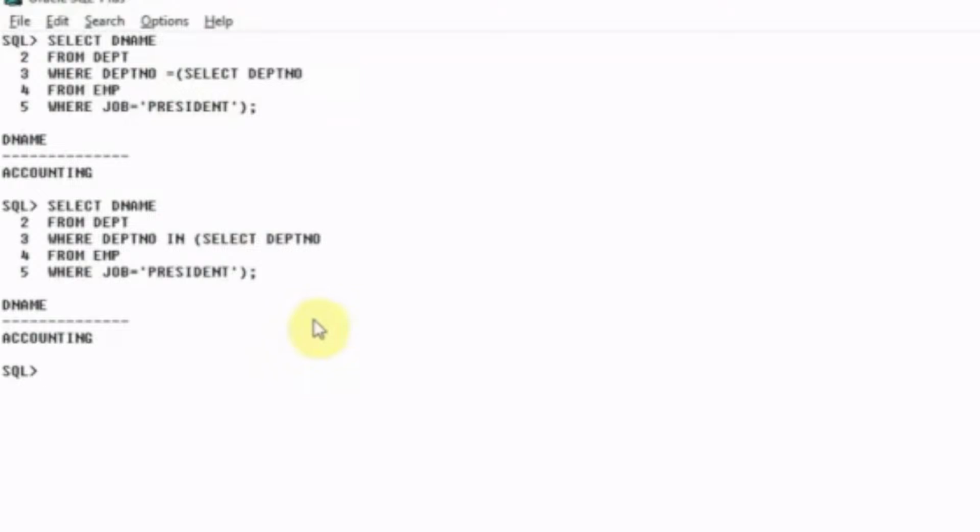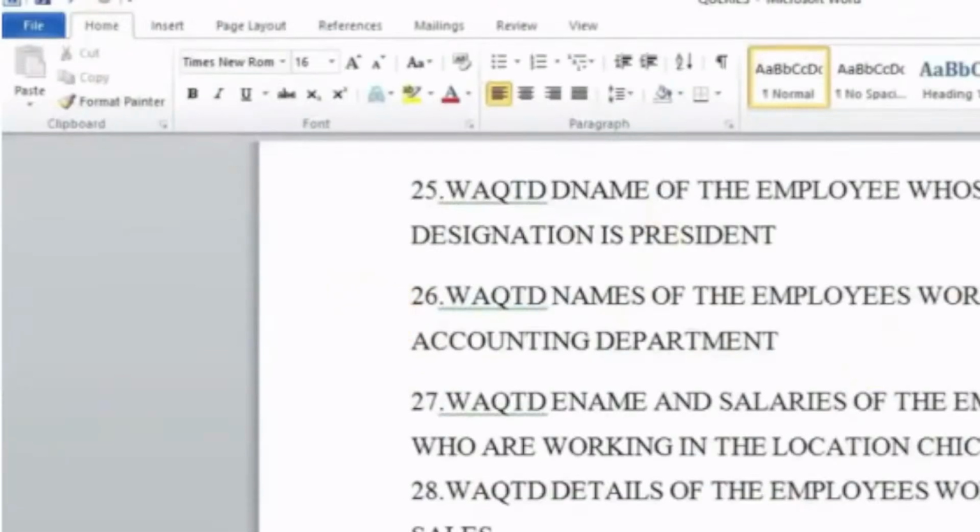But if you want to be on the safer side, then I suggest you go with the in operator instead of choosing equal to. In some conditions you will be getting more than one value and it will throw an error. So that you can avoid by going with the in operator. Okay, so that's it about 25th.